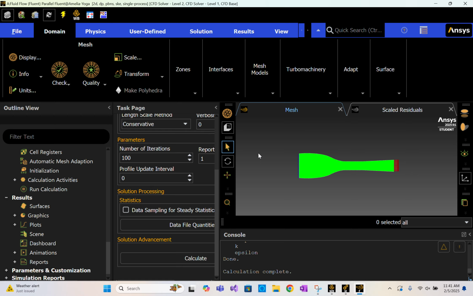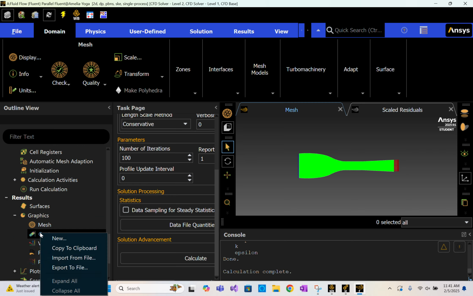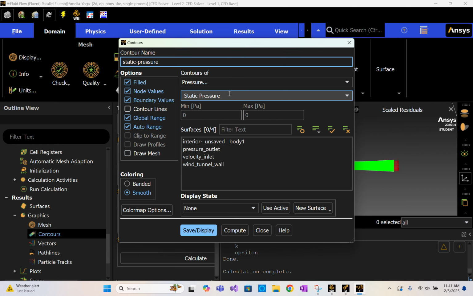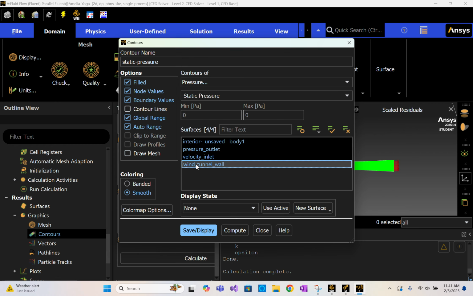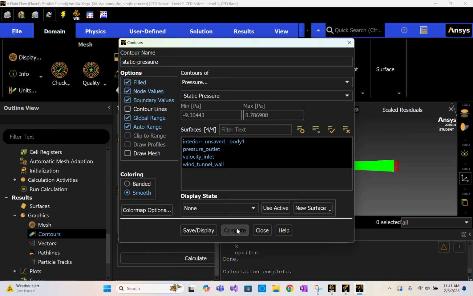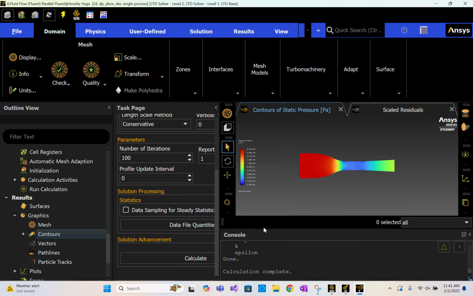So let's start with the contours. We can go into Graphics, right-click Contours, click New, and we're going to start with Static Pressure. So we're going to call it Static Pressure. And we've got that selected already. We're going to select all of these, and we're going to click Compute and Save Display. And we can click Close, and you can see this is our static pressure contour right here.